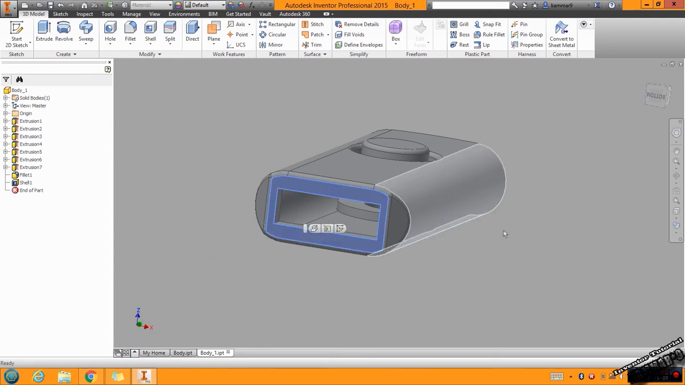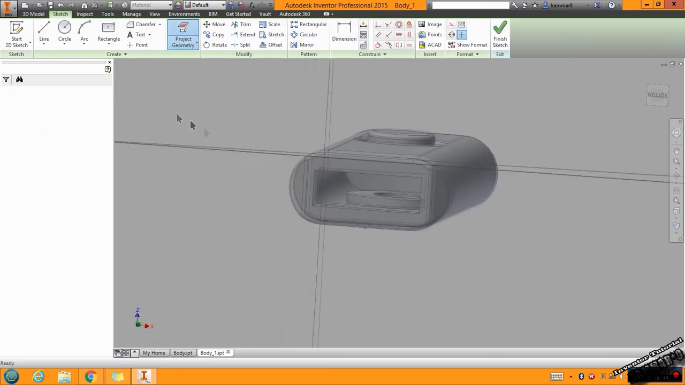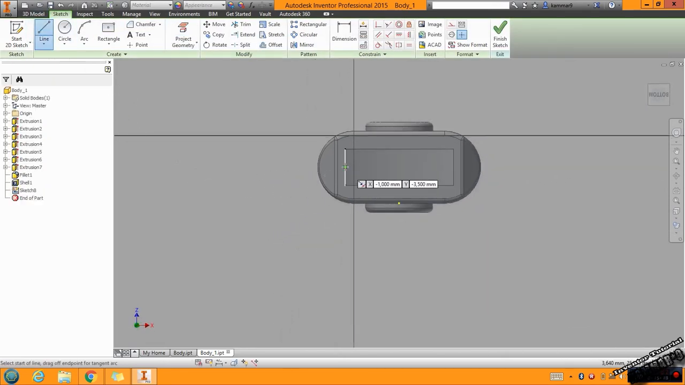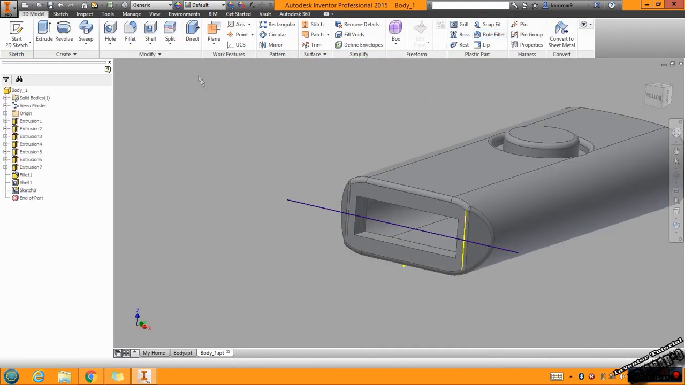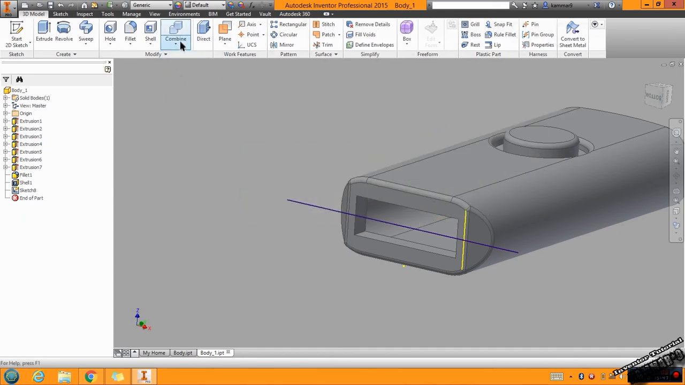Now it's time to cut this body to two bodies. Okay, notice that we have one body here. Select this face, and you have only to add a line here without using any dimension. I have just to add this to cut the body. Okay, go to split here. If you find here combine, press here and go to split.